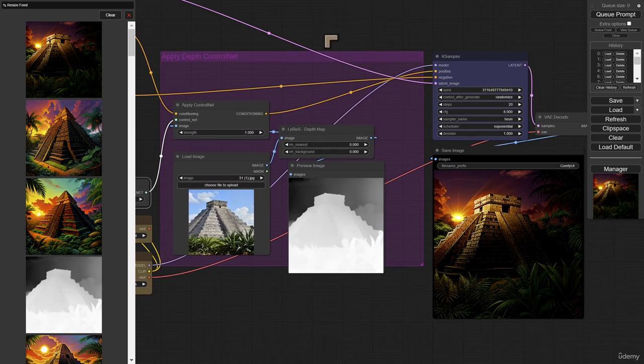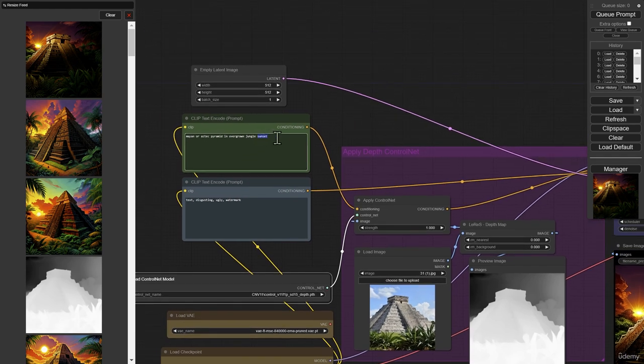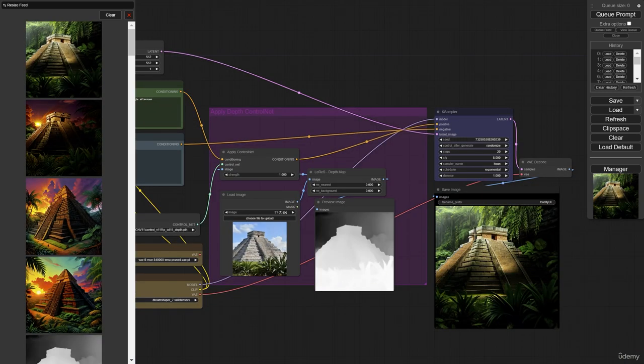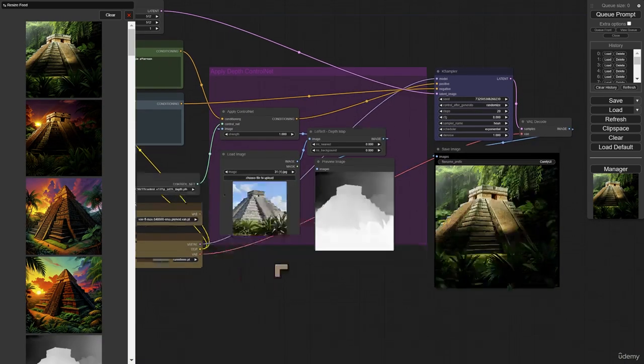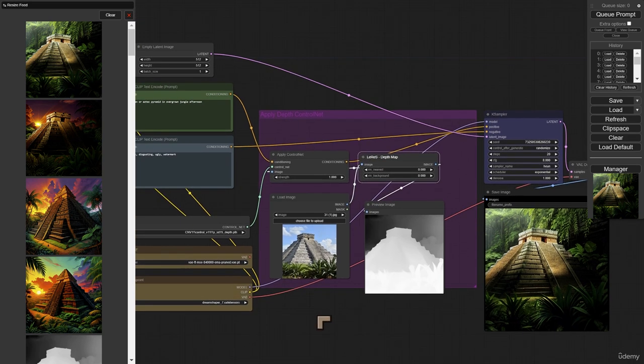Now you can see that the result is, broadly speaking, as we would want. Maybe I can make that a little bit brighter. Let's make that afternoon. Awesome. So you can see that that's the result we got there, and the resemblance is pretty clear between the original, the depth map, and the outcome here. So that's how you would go about doing it from scratch.